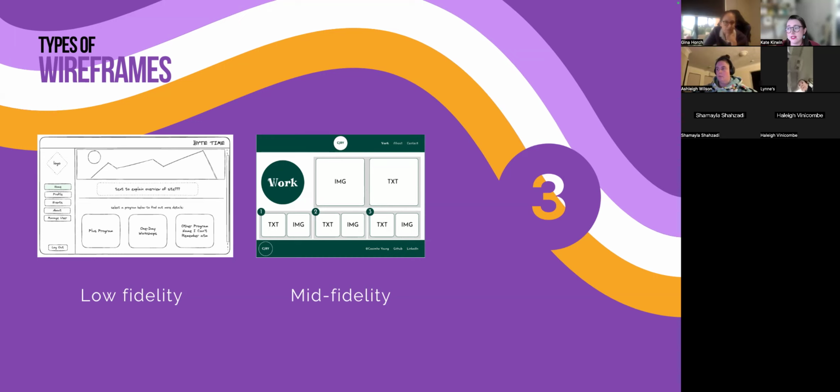Both of these images are from my wireframes throughout the She Codes course. The first one, the low fidelity, that's from my graduate group project right at the end. And the middle one is from my portfolio, which I understand that you guys are doing next. So this is kind of what I was building this time last year.